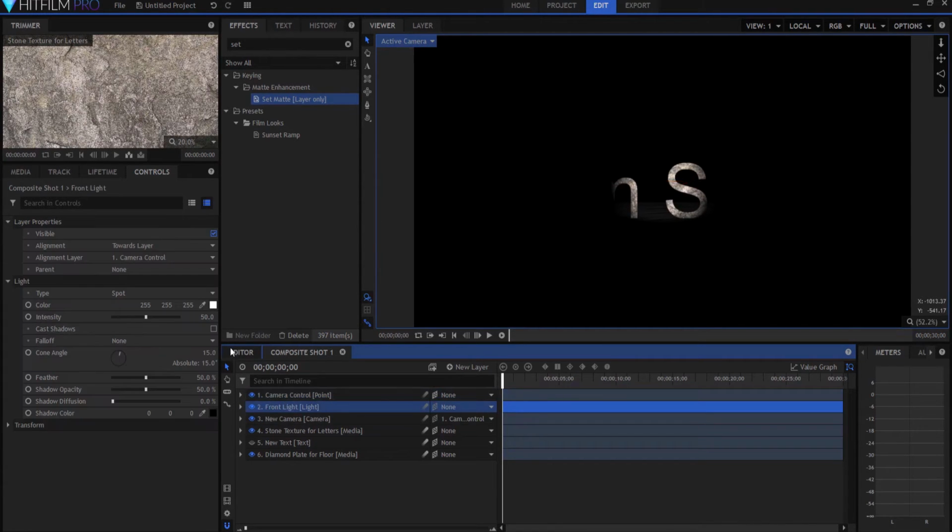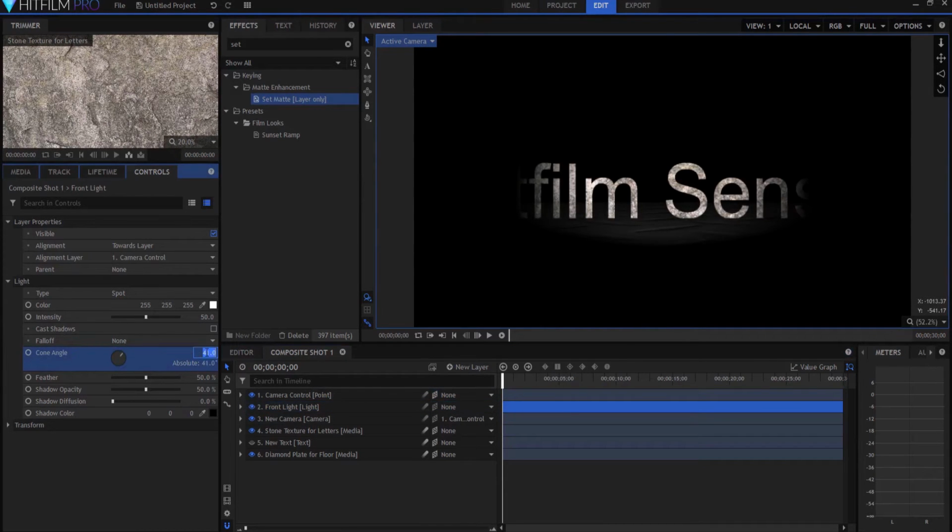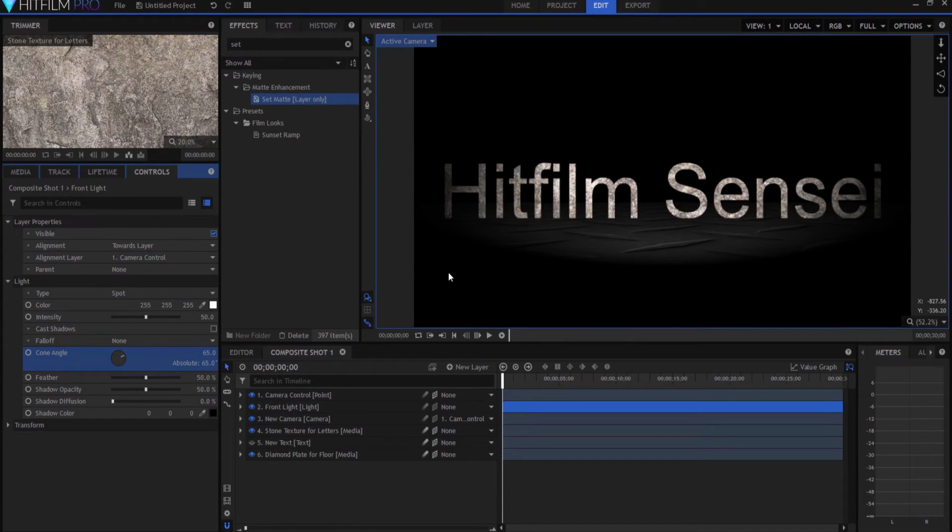Okay. I want to open that up a little bit. So I'm going to adjust the cone angle so that it's about 65, and that works for this project. But again, that will change depending on your project and how you're incorporating this into your scene. Okay, so now I have the front light.